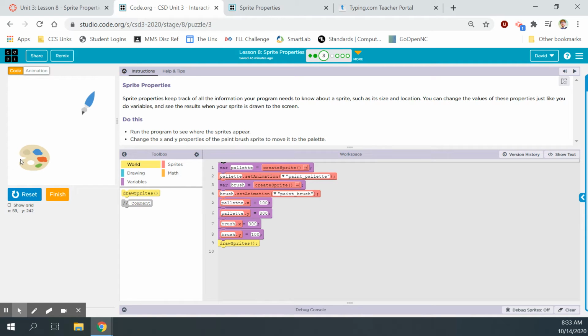We've got a little paint palette and a paintbrush. It's kind of a funky looking paintbrush, but, you know, to each their own. If that's the kind of paintbrush you prefer, then it's your ball game, man. Change the X and Y properties of the paintbrush sprite to move it to the palette.